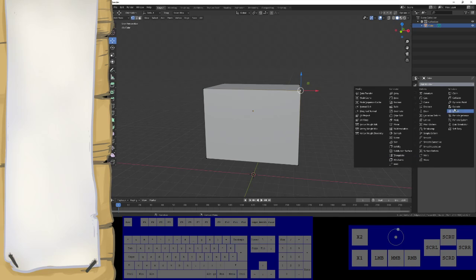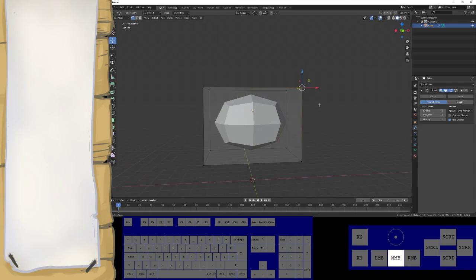There are a variety of modifiers, and I don't know how they all work, but a couple that I do know and use a lot are Boolean, Mirror, Subdivision Surface, and Solidify. I'll try to use all of them during this so you can see how they all work. But for the time being, we're going to use Subdivision Surface.